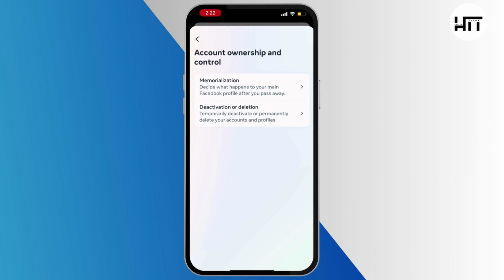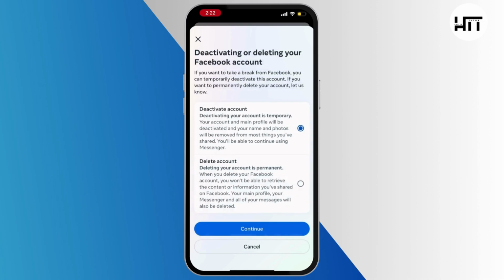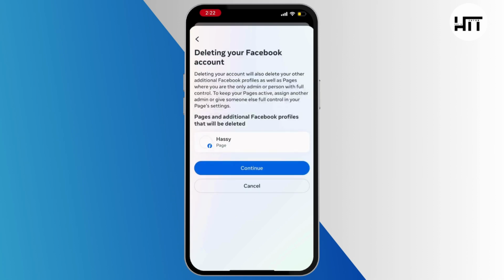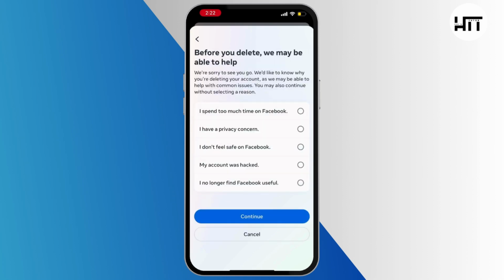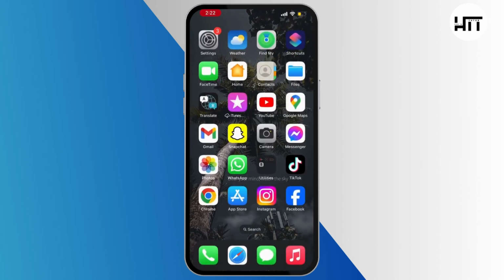Now select deactivation or deletion. From there choose the Facebook account and then select the delete account and hit on the continue. Now again hit on the continue. Choose the appropriate reason to delete your account and then last hit continue and your account will be deleted.